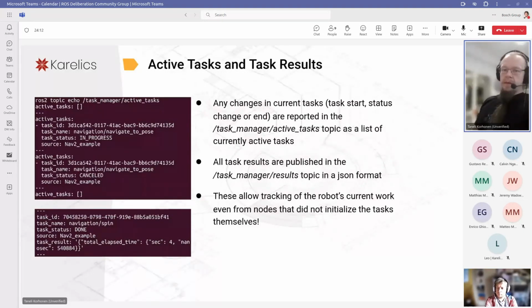And similar to this, the results, whenever a task finishes, are published to the task manager / results topic, in the JSON format, the same format that the execute task action returns to the client. So the point of this again is that you can monitor the robot's work from sources other than what is giving the instructions and goals.